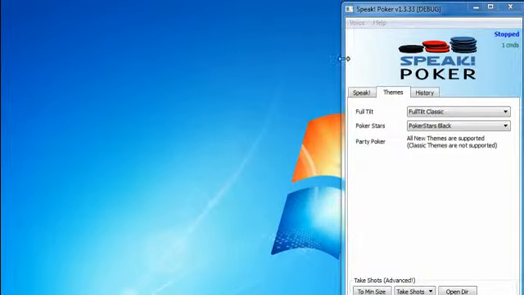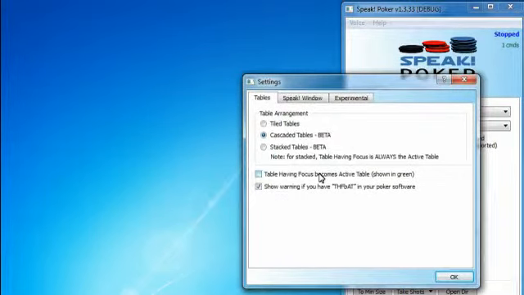Go to Settings and check out the table having focus becomes active table. By default, it's turned off. If turned off, when you want to change the table, you have to say so. Like, table 2 check. We'll move the focus to table 2 and then press the check button. This is my favorite and usually is used by people who play tiled tables. If turned on, whenever a table requires action, you're moved to it.